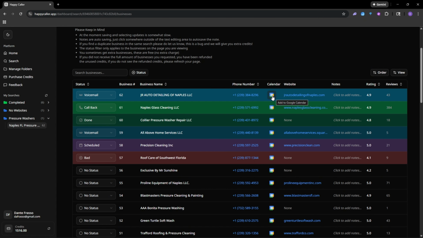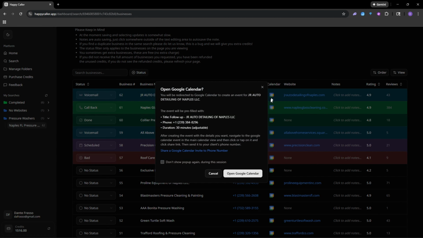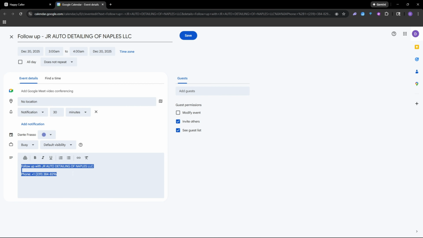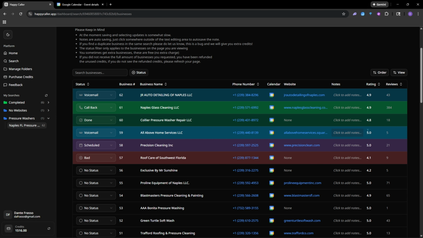We have a built-in calendar feature. So when you're scheduling these clients that you're calling, say they're interested in a website and a receptionist, just click this right here. It's going to have automatically filled in for you the details, follow up, quick and easy. Set the time with them, get that sent over to them right away.